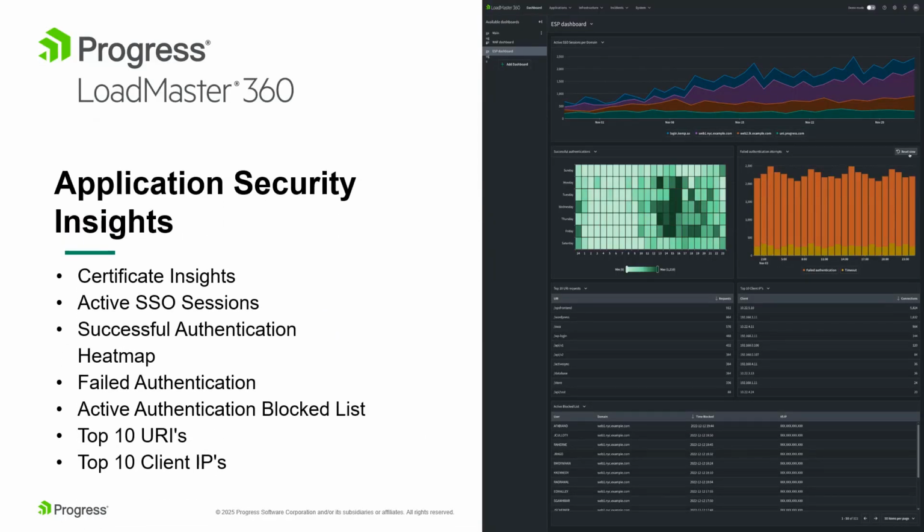And as you would imagine, we have widgets and dashboards available on LoadMaster 360 to give you details. As an example of when authentications are happening, with heat maps, you can see the green widget there showing when those authentications are occurring. We have the active single sign-on sessions widget, failed authentications, a blocked list of those users that attempted one too many times to authenticate, as well as the top 10 client IPs that are authenticating and the URIs, to give you more information to understand how clients are accessing and authenticating to the application.